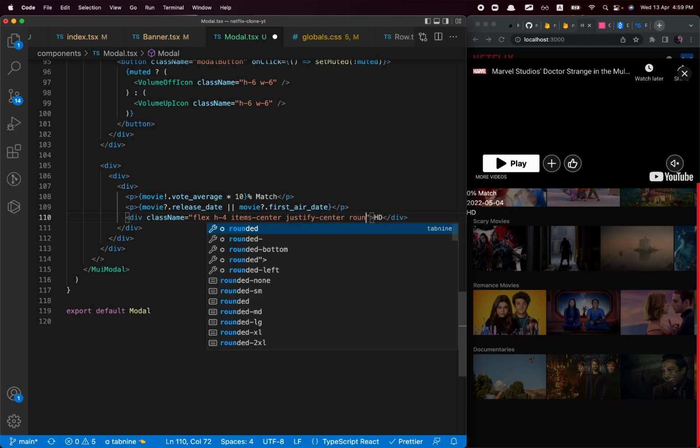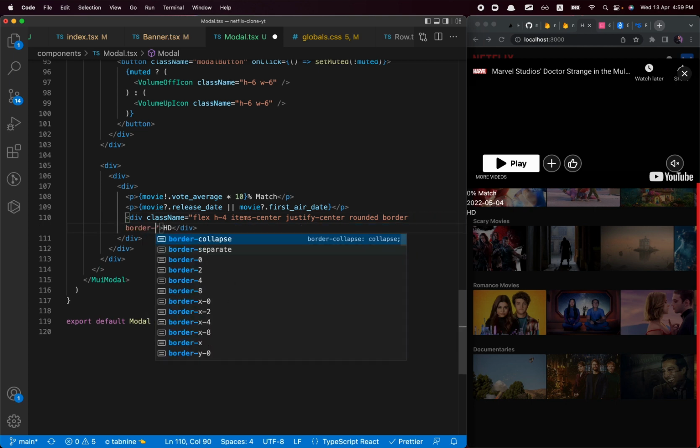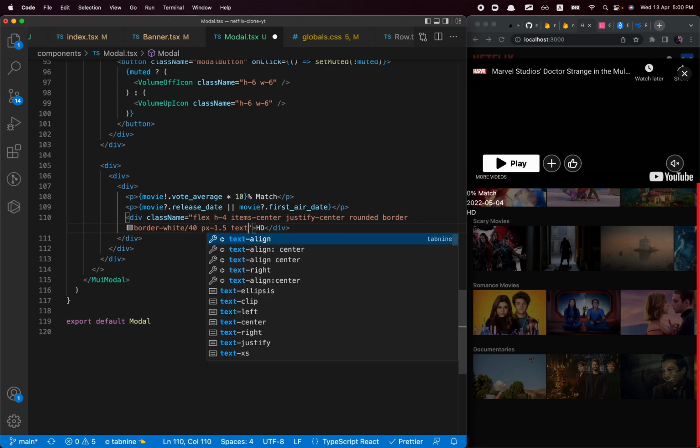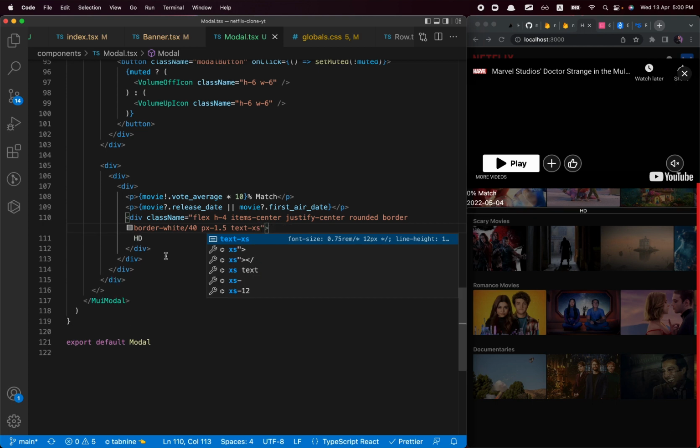It's going to be rounded. It's going to have a border, and the border is going to be the color of white and an opacity of 40. And we're also going to say padding left and right of 1.5, and text is going to be extra small. And I'm just going to quickly save it. And as soon as I save it, we get our HD thing here. But of course, we need to style the container for them.